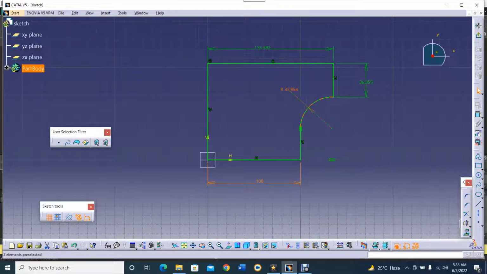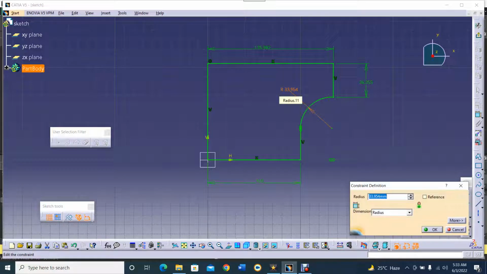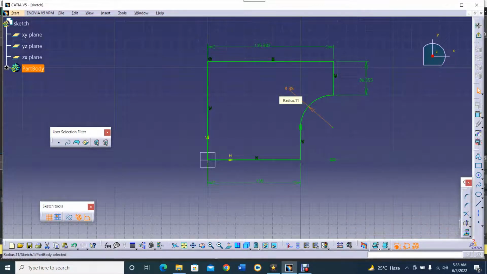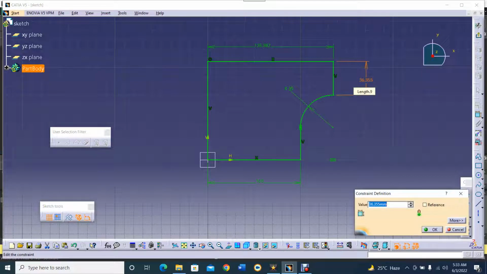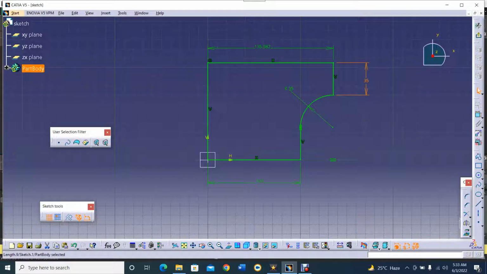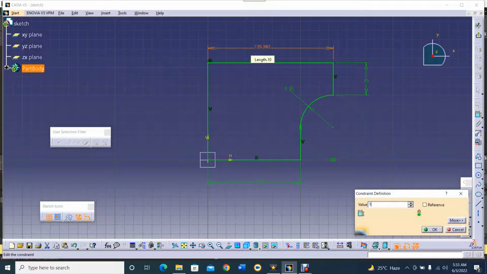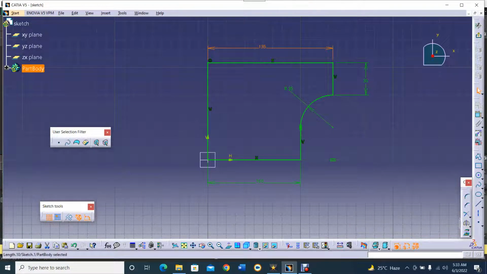This radius can be changed as well. So suppose it is 35 millimeters, and it should be 135, and in this procedure we have completed our sketch. Now let's go to the other workbench. So let's exit from this workbench, click on this arrow.